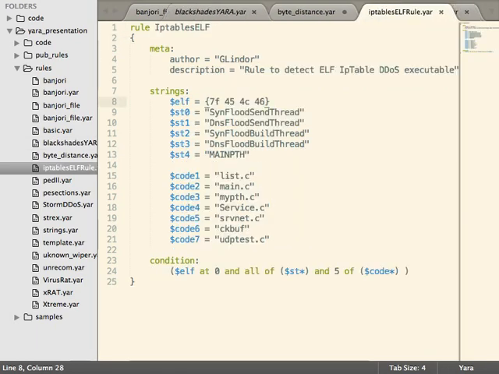Right. So let's look at one that's for Linux based. This is for the IP tables. This is one I wrote for IP tables, and you'll see here I have the ELF identifier. This is the first sequence of bytes that identifies an ELF file. So I want to make sure I'm only looking at ELF files, right? Because anybody can write a text file with all these words, and it'll match, right? So I want to make sure that that matches that first one, and then I have all of these strings and 5 of these strings.